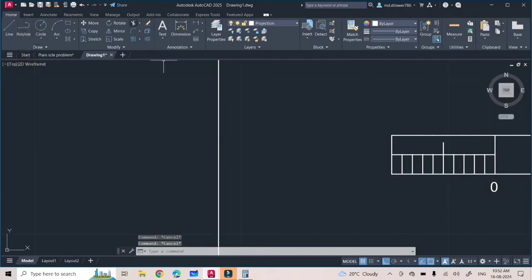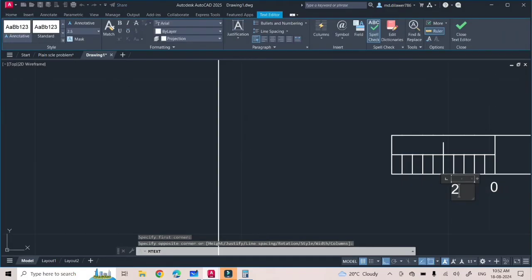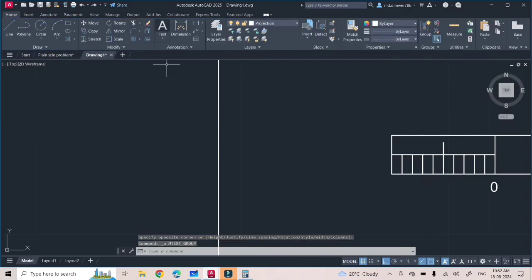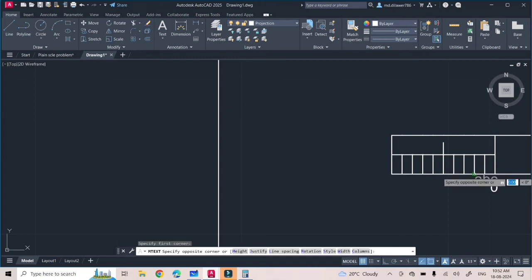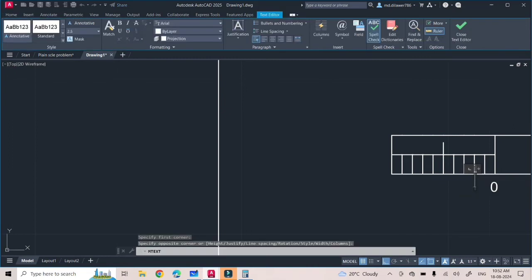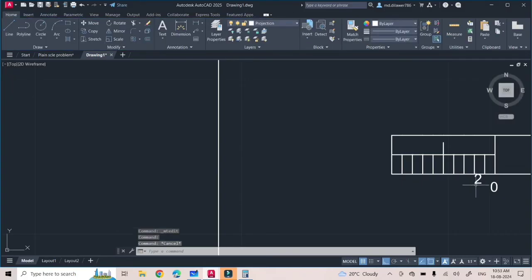Then we need to give the points as 0, 1, 2. Here I will write 2. I will change here. Wait. Again text 0, 1, 2 here. 2 will be here. Then escape. Simply you can move this here. You can use this move option, right, directly.